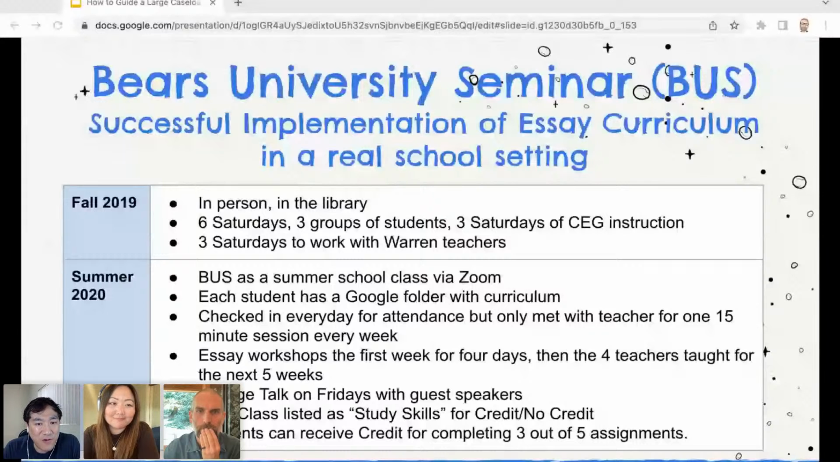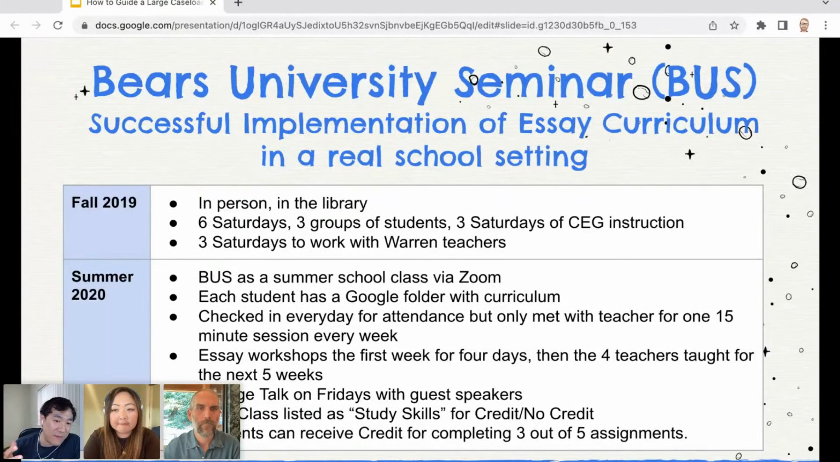If you remember, summer of 2020 was a very tough time. So we wanted to try BUS as a summer school class via Zoom. I just knew that our kids were going to need all the support, especially that year. So I told my principal, let me try this with the entire senior class. And so we gathered an incredible group of educators. These are some incredibly dedicated educators.